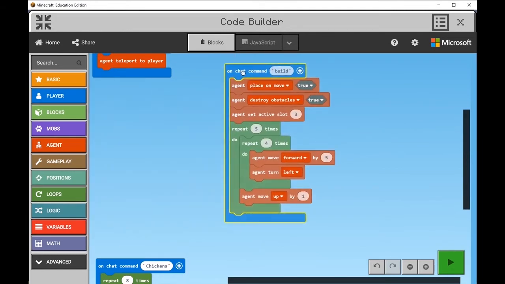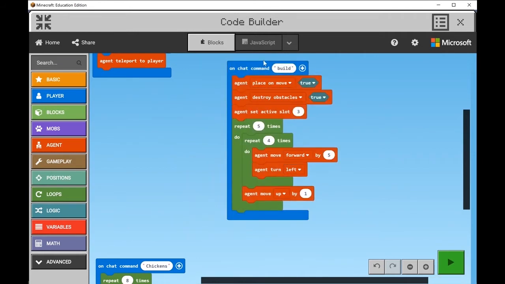So I'm going to bring out this block that we used last week to build our house and go through it and see what do we need to do to this code to help it to build our three houses. Okay, so we have our agent place on move, perfect. Agent destroy obstacles, okay. Agent set active slot, so we're going to have to change the materials and the numbers, but we can do that in a second. And then we have our repeat block.